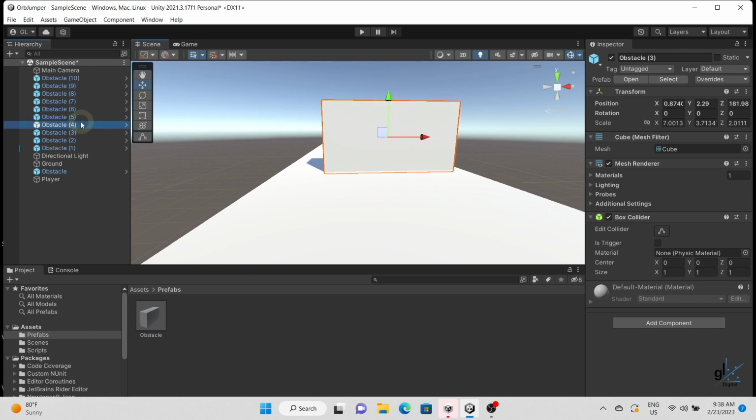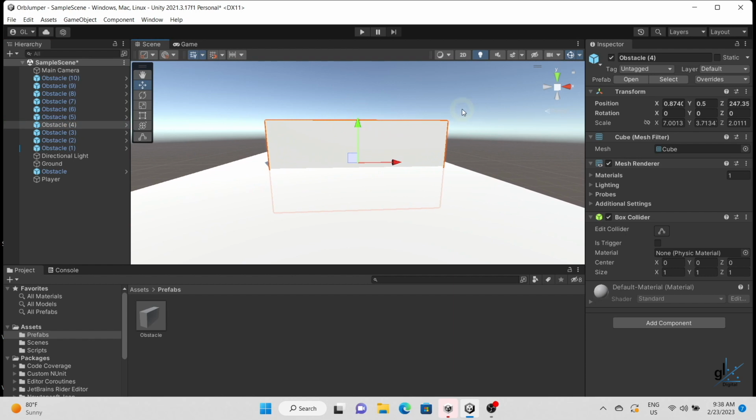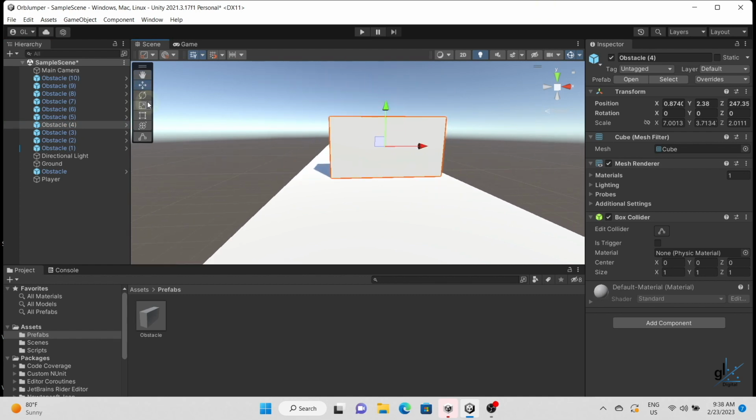We can make some of the obstacles taller than the other obstacles. We can make some of the obstacles take up most of the x-axis, so the player is forced to jump over the obstacle. And some of the obstacles can be scaled in a way that the player can move around the obstacle. Perhaps the obstacle is too tall for the player to jump over it.